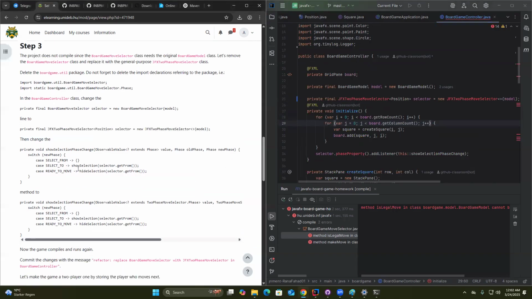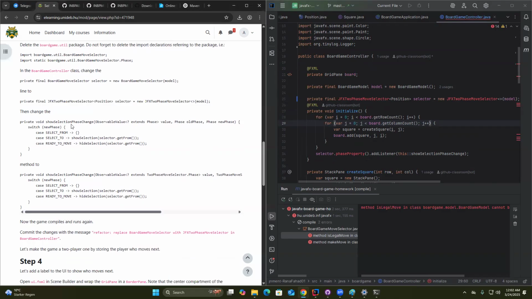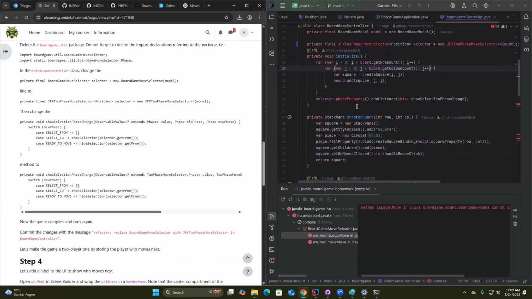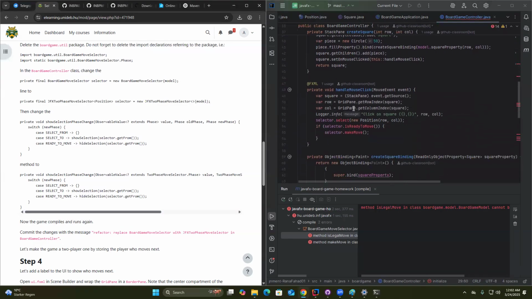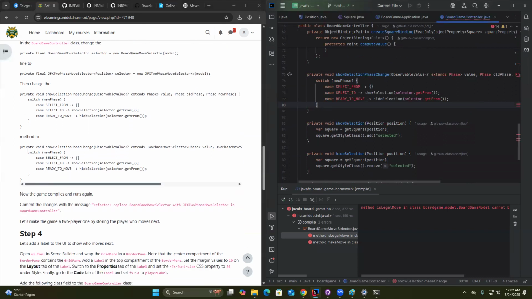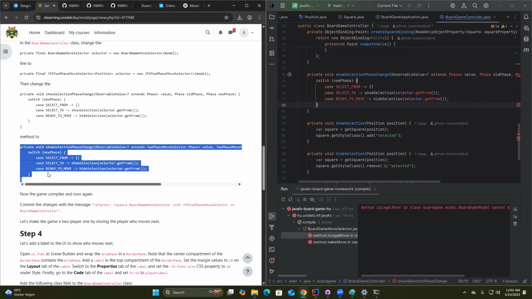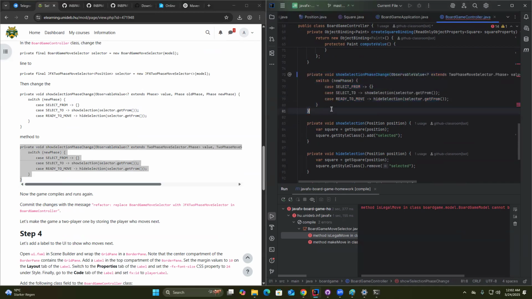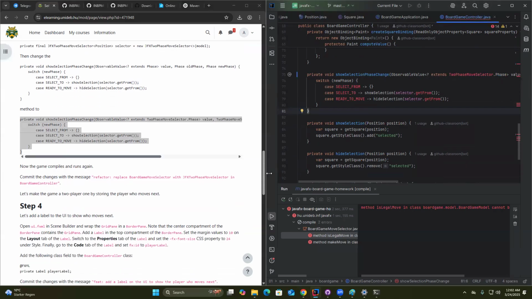Then change the private void show selection phase change. The private void show selection phase change. Okay, show selection phase change to this one. Now the game compiles and runs again.